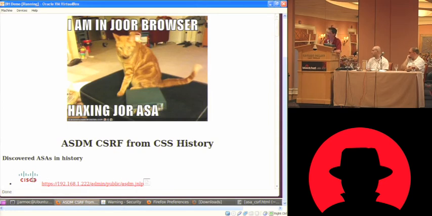This little Cisco image is just an image linked from the ASA itself. So this is just further confirmation that this is an ASA I'm looking at. This broken link here is my ASDM CSRF payload. It's an image tag that just runs a command against the ASA through the HTTP request.